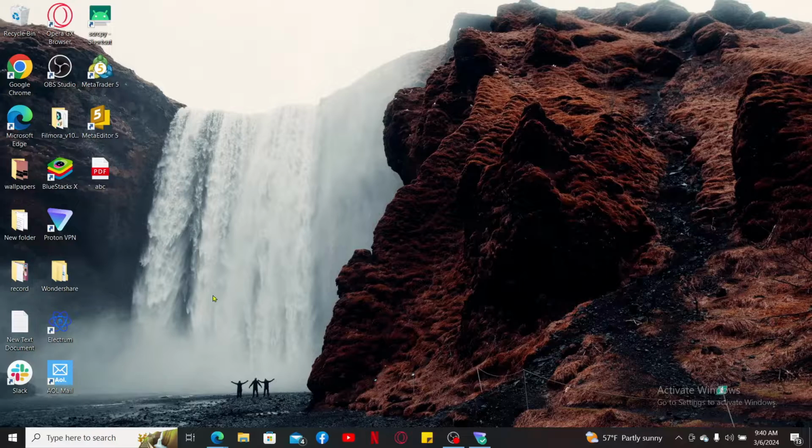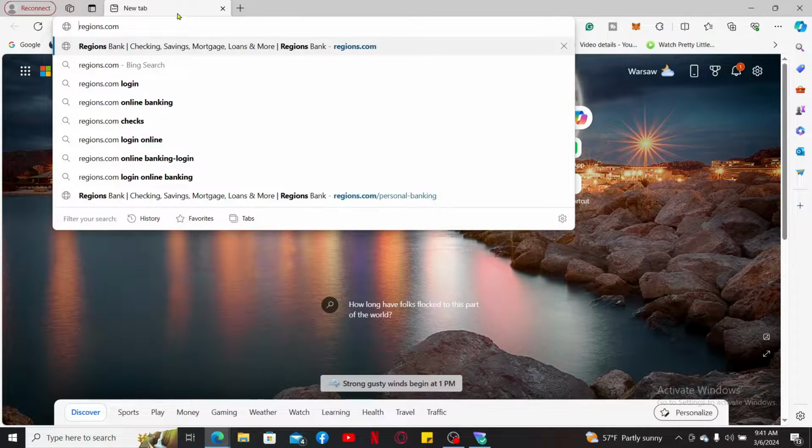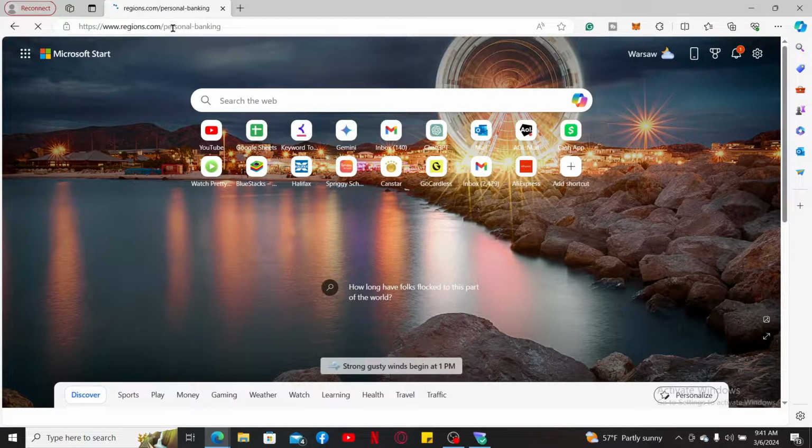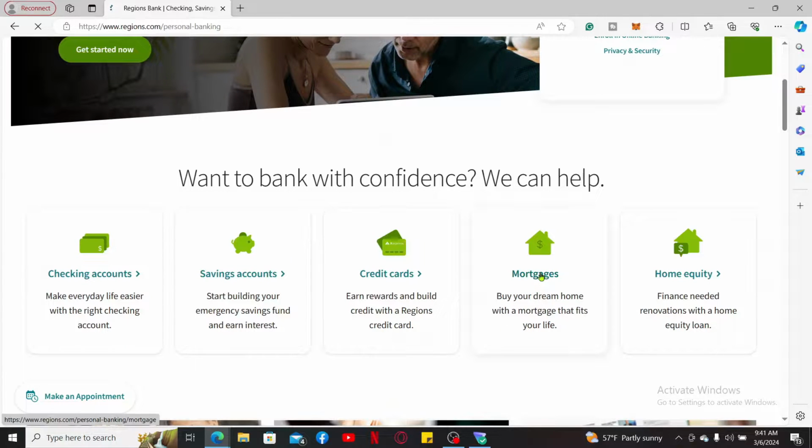The first thing to do is to open a web browser. Into the URL box type in regions.com and search. Doing this will take you to the official site for Regions. Scroll down and click on the mortgages option.